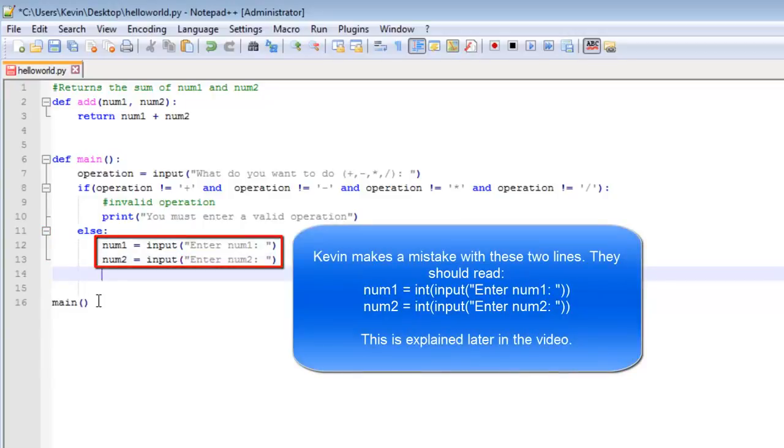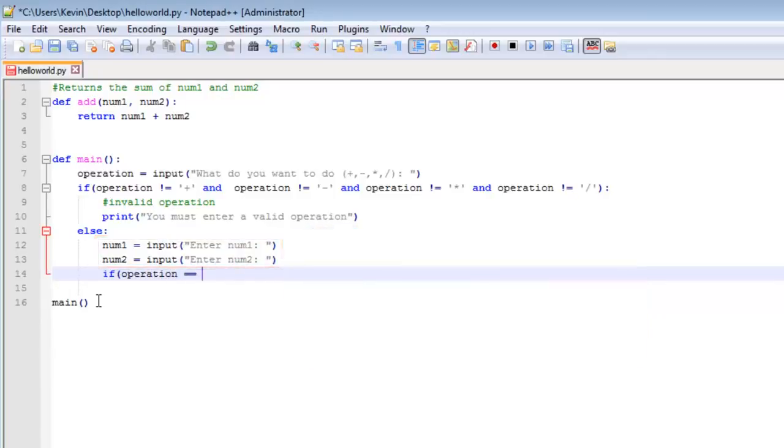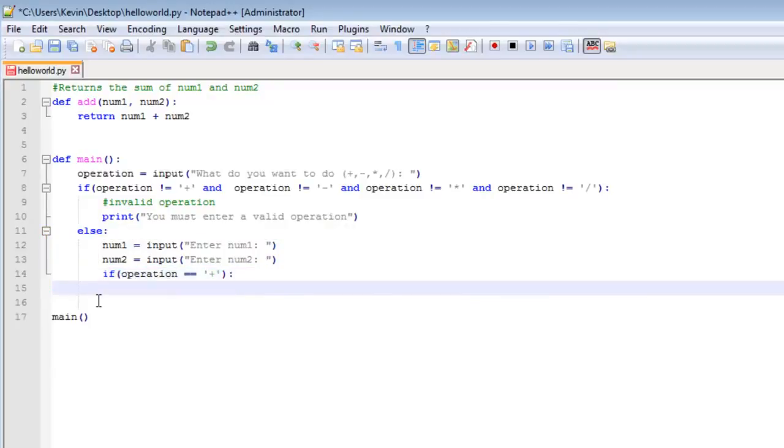And then we'll say if operation equals, remember the double equals, plus, then print add num1, comma num2.